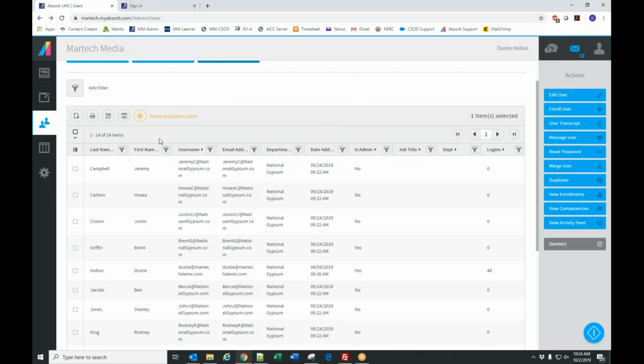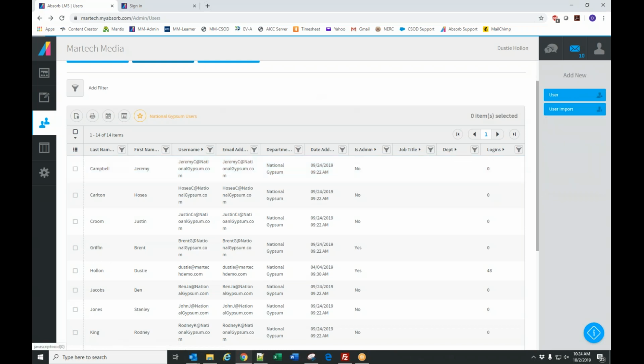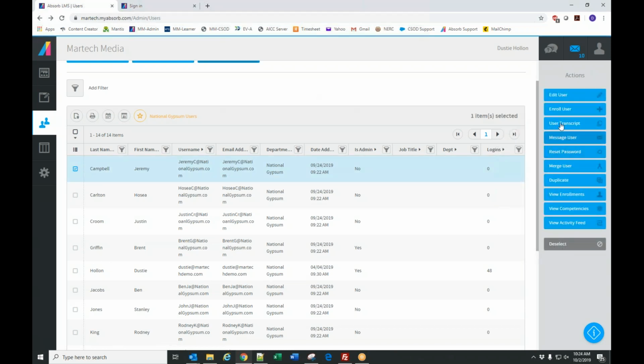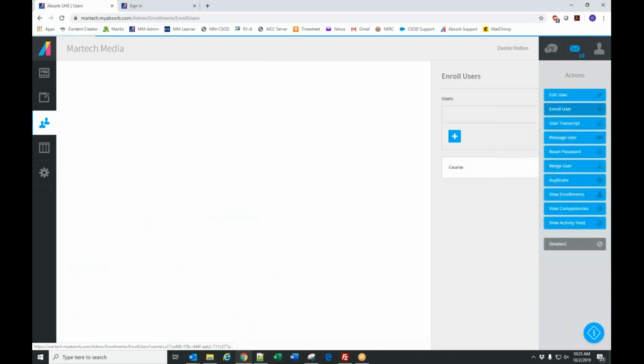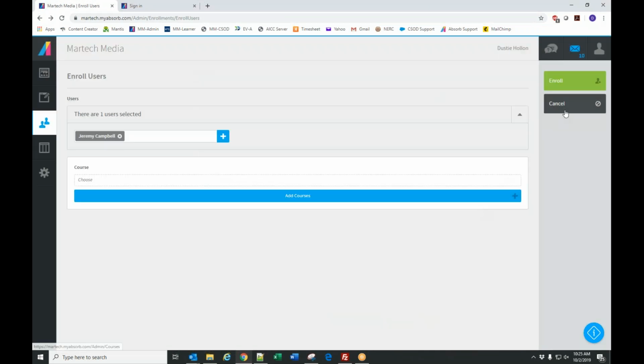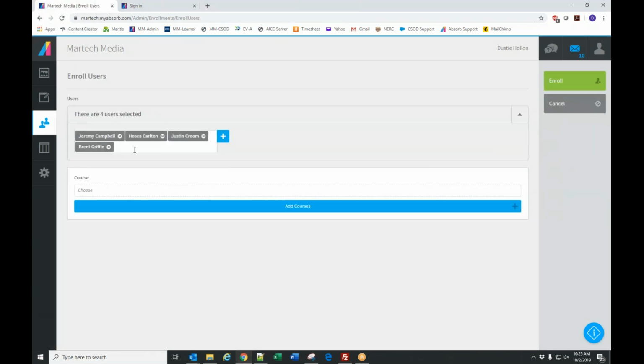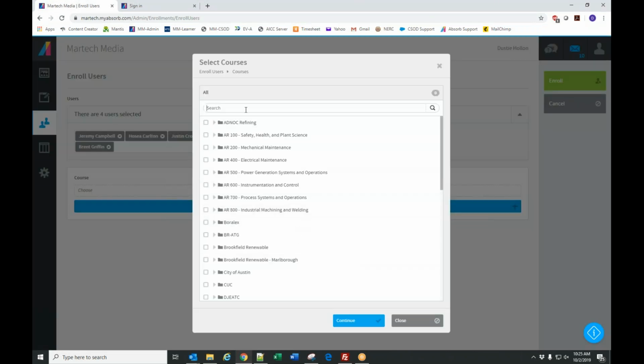So a couple of things that we can do. If we select one user, we can view that user's transcript. We can enroll the user into training. We can edit the user. If I want to enroll a user into training, then I select enroll user, and I just choose the courses that I want to enroll the user into. I can also select more than one user to enroll into training. So if I want to enroll all of these users into training, I select enroll users. Then all these users are going to receive whatever courses I assign.